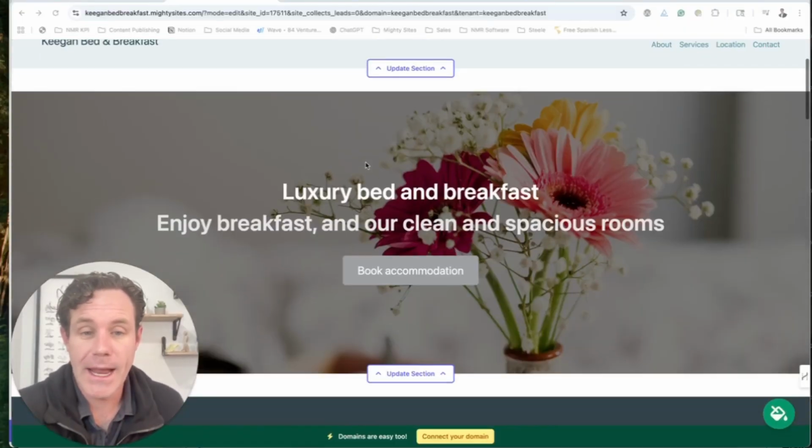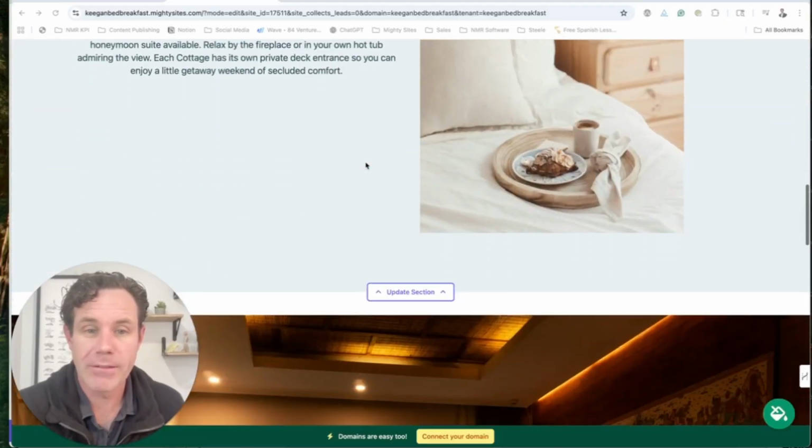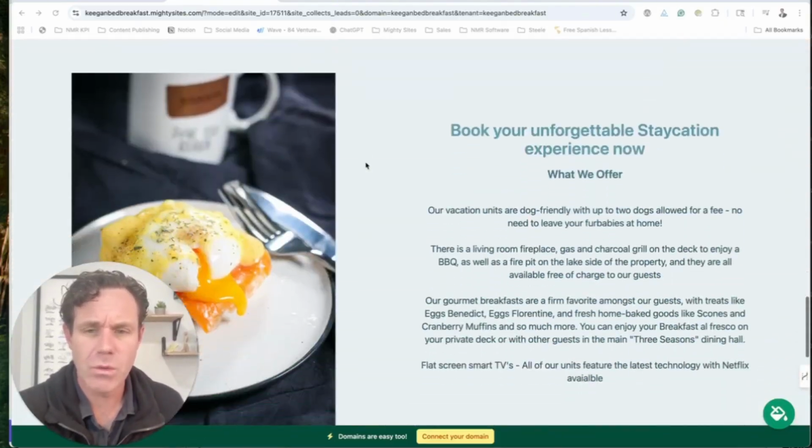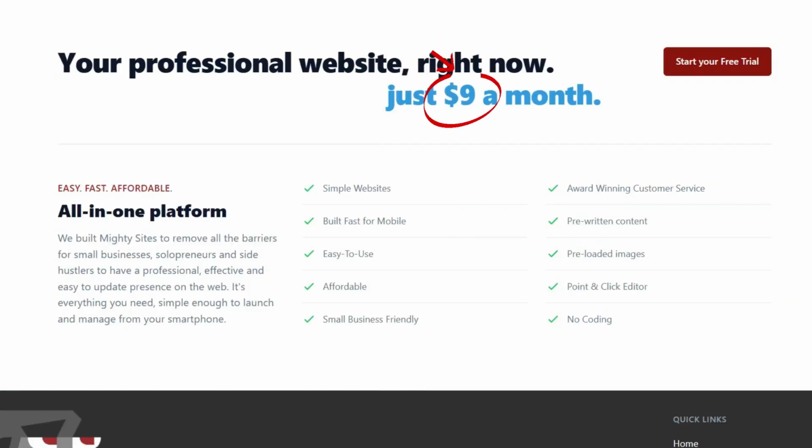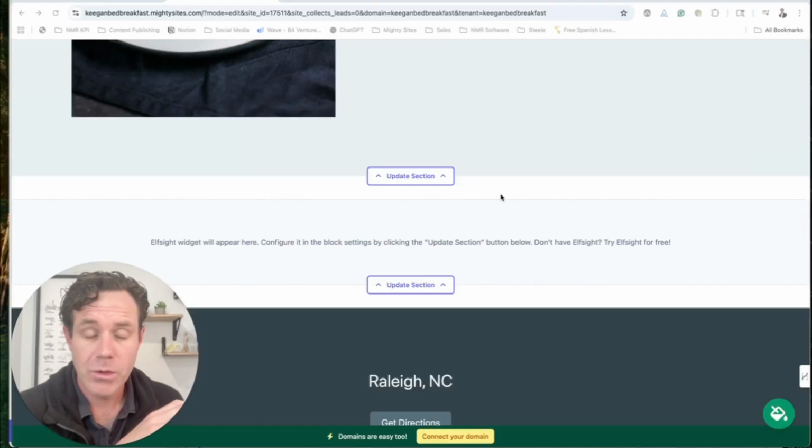So I'm going to pretend I'm building a website for a bed and breakfast, just a simple informational website about my bed and breakfast. I'm using Mighty Sites. Mighty Sites is only $9 a month. I'll put the link down below. But if you're using any other type of platform, it'll work with that platform too.